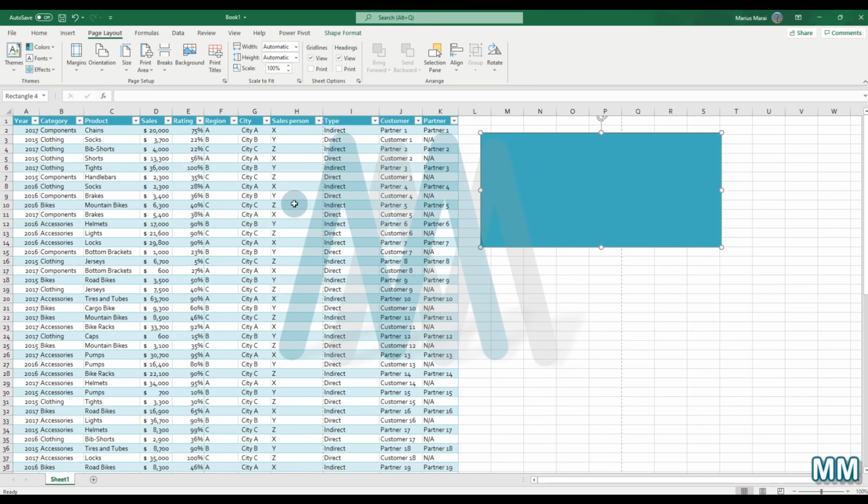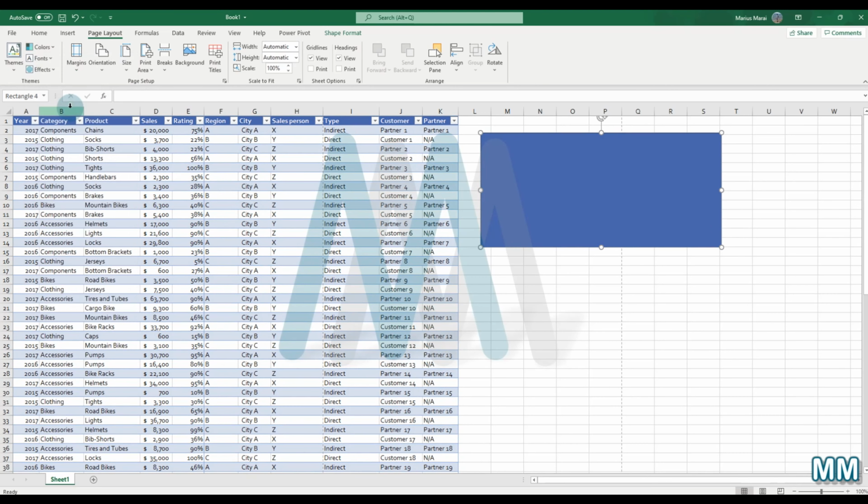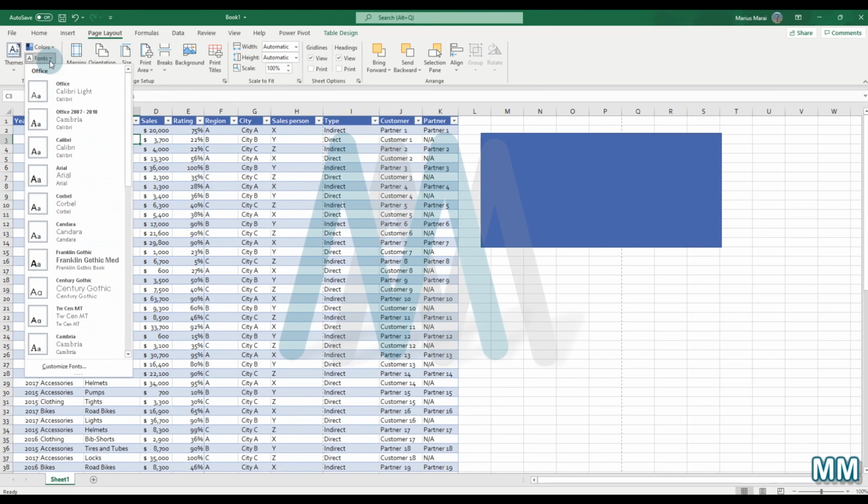Let's go with this one for the moment and then move ahead with the colors, where we can do quite the same things, but by changing a different color coding. So we have a series of colors that we can use, to replicate what we had under the themes. Then for the fonts, we can do exactly the same thing.